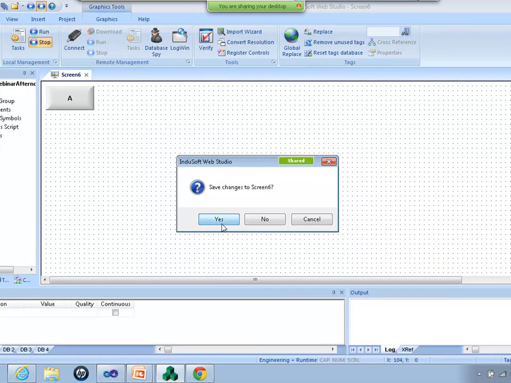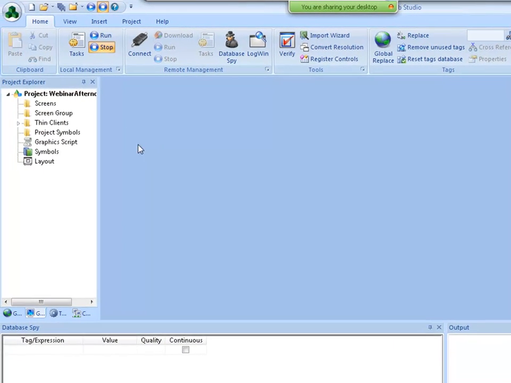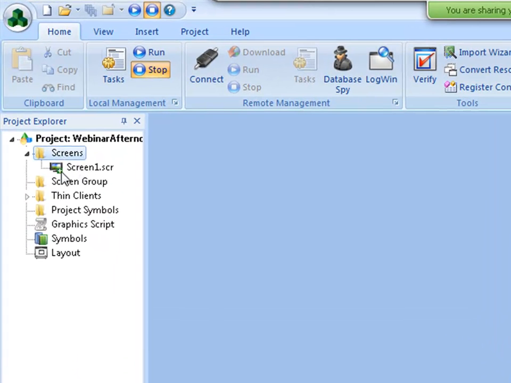Save it as the screen, let's call it screen 1. So here in the tree view, we show that you have this new screen, screen 1, and we show this plus icon here on the screen icon, indicating that the version of this screen has been added in your local project, but has not been updated on the server yet.